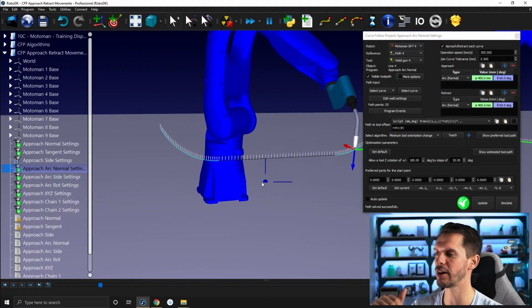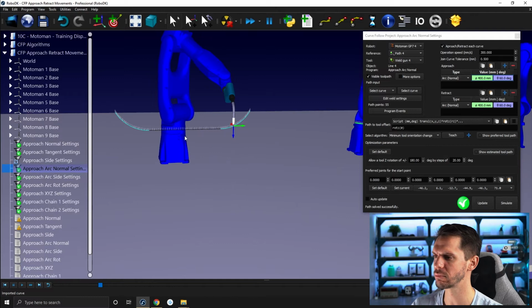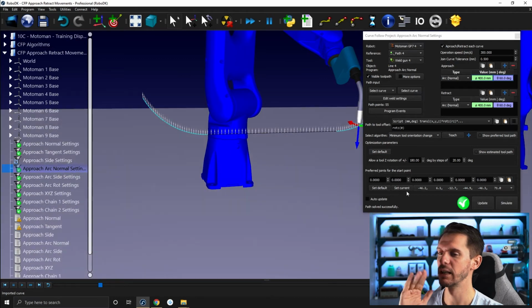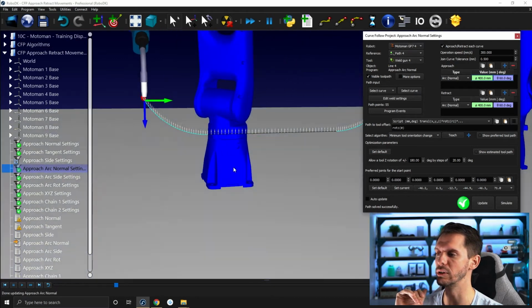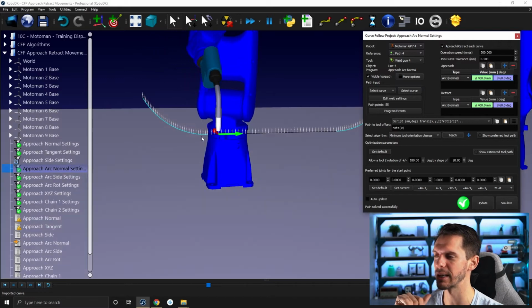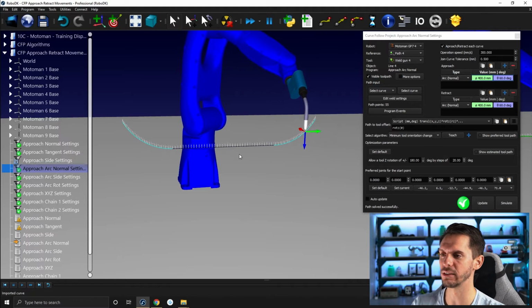By default, the arc normal will simply create an arc with the Y and Z, I think, coordinates to create the arc, but the actual orientation of the tool will always stay in the same orientation as the last point you had. So it will copy the same orientation as the last point and will simply go up or down using the arc.